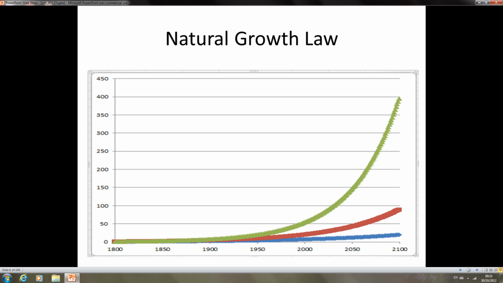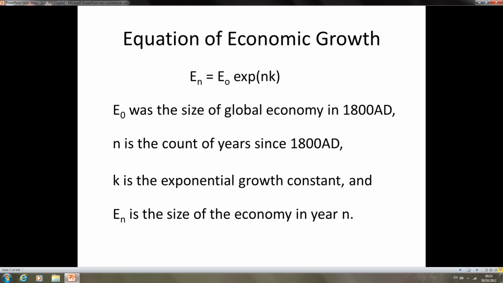At this stage we do not know the value of k for our simple models of the economy, and our next effort must therefore be to determine the value of k. The mathematical equation that describes the natural growth law is very simple. Basically, a multiplier that increases over time is calculated from the exponential function, and this is used to multiply the starting size of the economy.